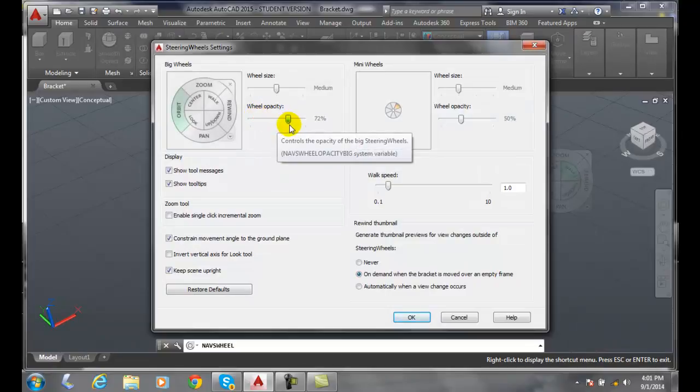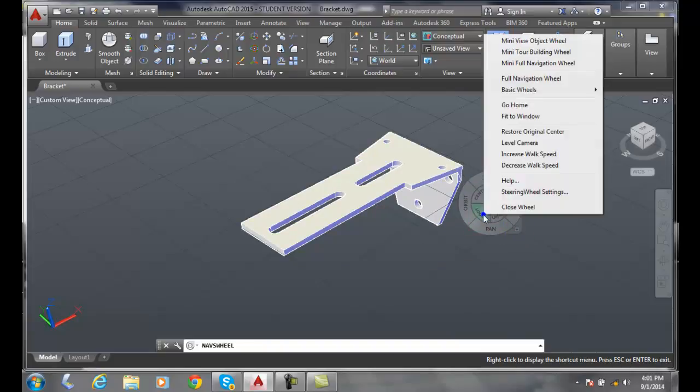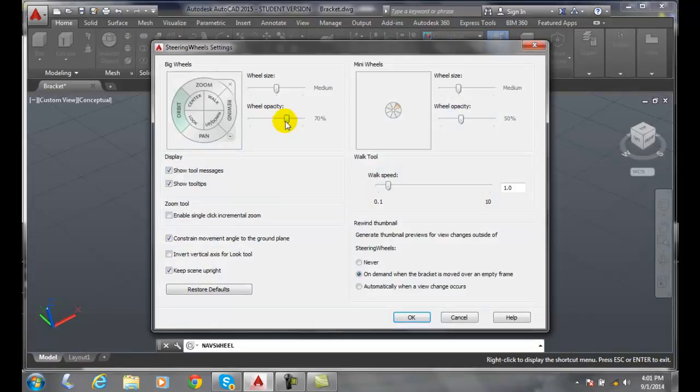You might want to go up to, say, 70%. And I'll say OK. And now you can see it much better. You can't see through it as well. So I personally like a more opaque, anywhere from 50 to 70%, because I like to see mine essentially.